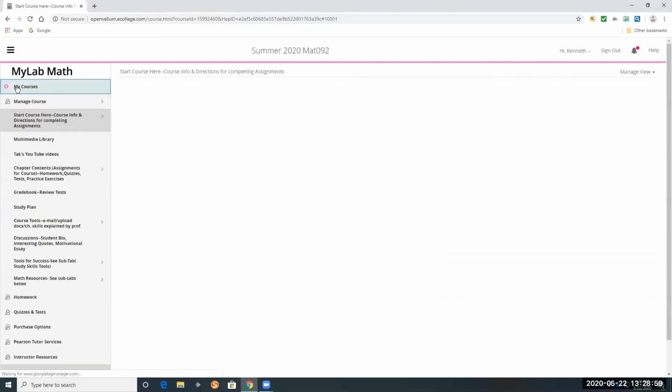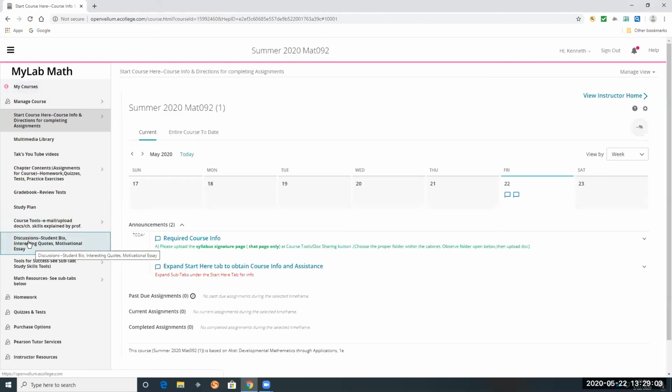If I close up the menu a little bit, we have a discussion board. That's where you put your student bio, and where you can add interesting quotes, and there's a motivational essay. There are math resources if you pick on this. So I've given you an overview of the program. It's important to look at the various tabs over here to see what's there.